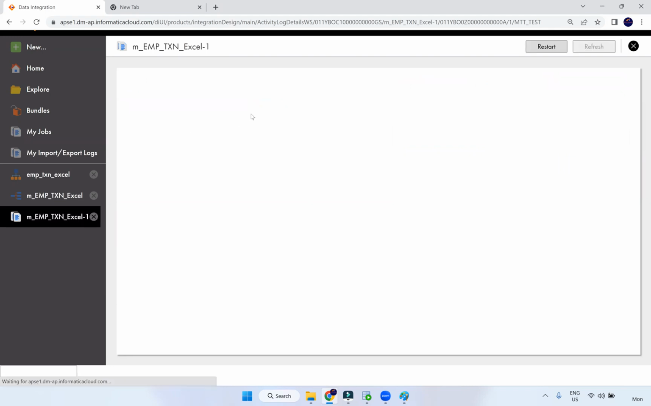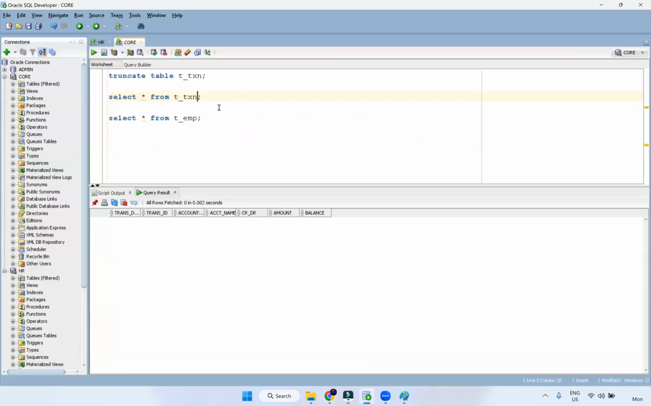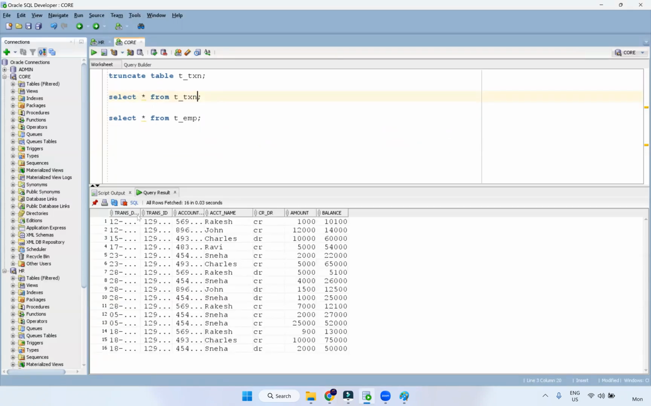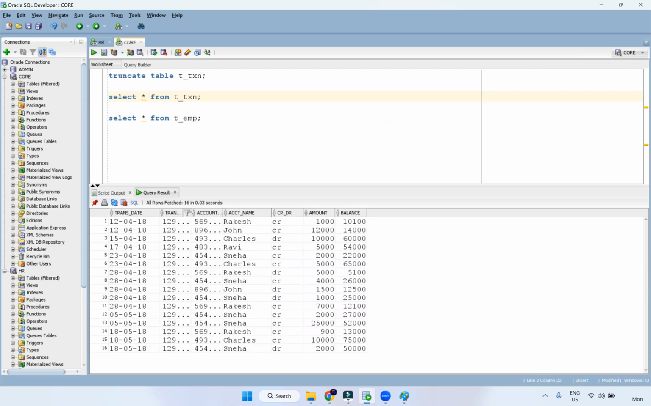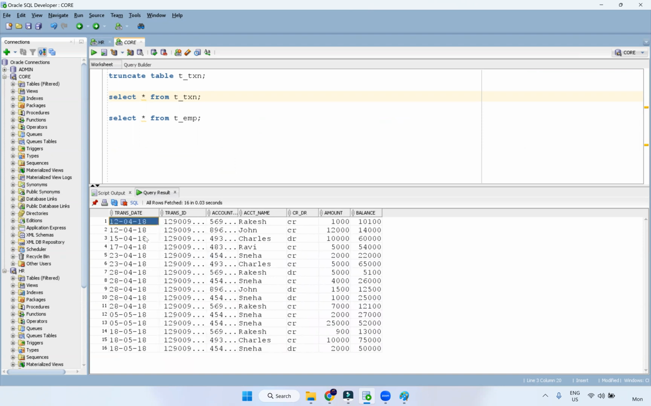If you open this, you can find the log here. See, source is 1. Why? Because it is showing like source file, right? And then we have 26 records for T underscore EMP and 16 records for T underscore TXN. So if you go and check here, you can find the data has been loaded, right? And you may ask why you are seeing 2018 only. Why is it showing 18 only?